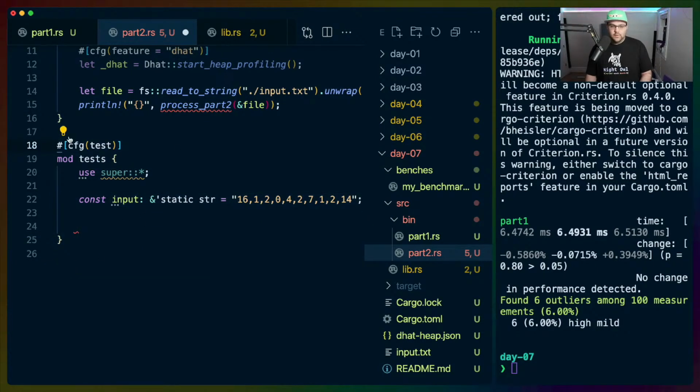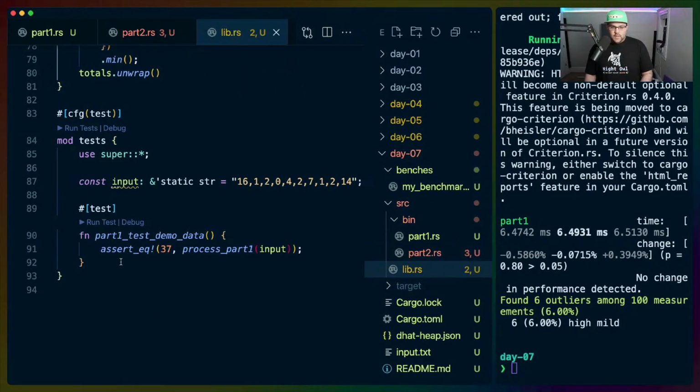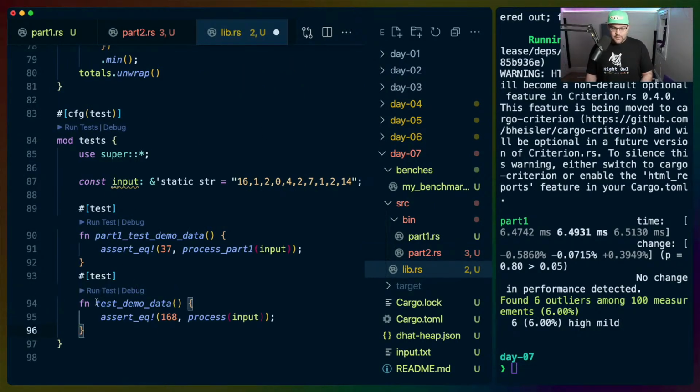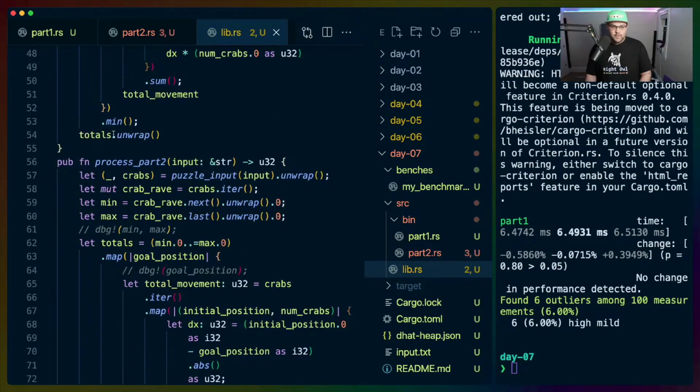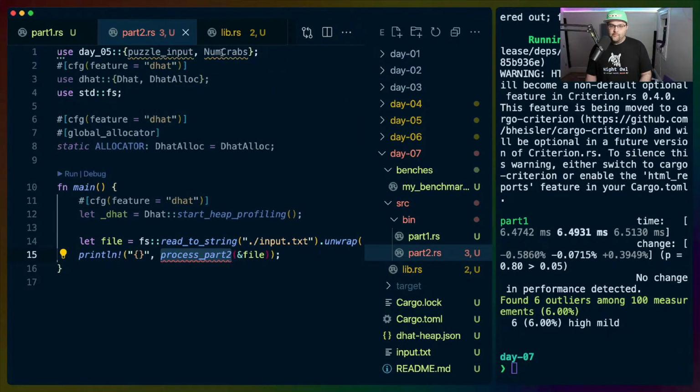Get rid of this. Drop this in here, and this will be part 2 test demo data. This is process part 2. This is pub, right? Yes, that's pub. Process part 2. We aren't importing it. Process part 2. Okay.